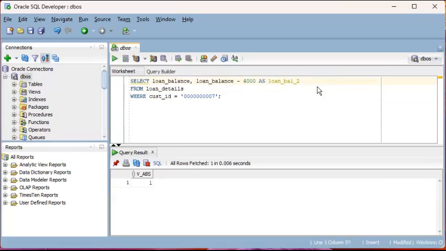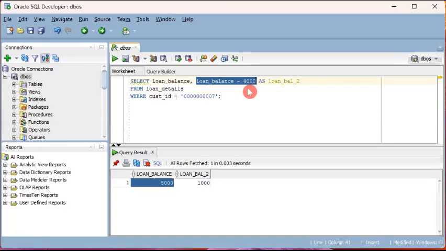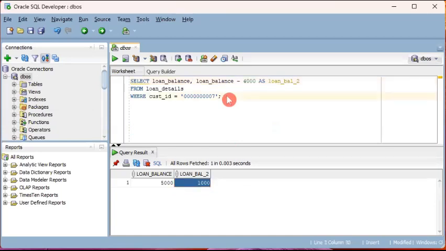Okay, so let's see. As you can see, the value of loan balance is 5,000, and then the second one is simply a derived value, which is derived using this expression, loan balance minus 4,000. So the value of loan balance here is 5,000. Using this expression, 5,000 minus 4,000 is 1,000. That's why the value of loan val2 is 1,000. I'm showing you the example without the use of an ABS function yet. And there doesn't seem to be a problem here because the subtraction is done in such a way that the minuend is a bigger number and the subtrahend is a smaller number.